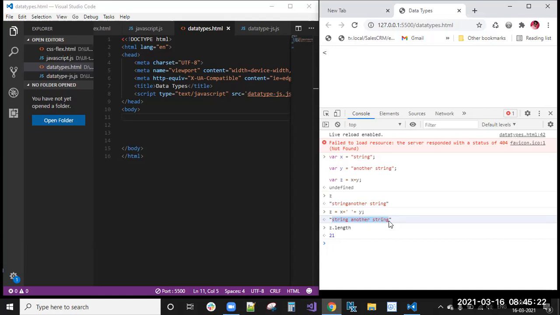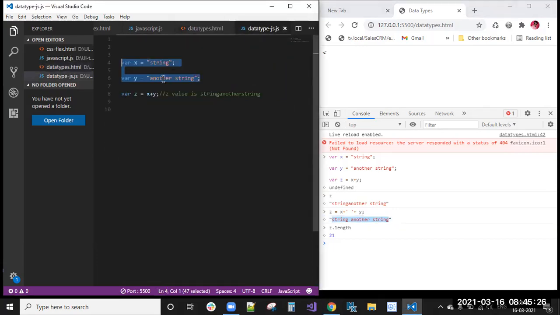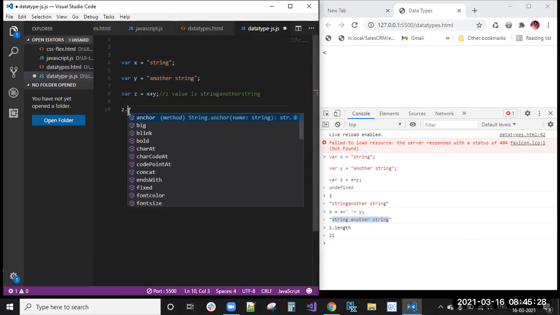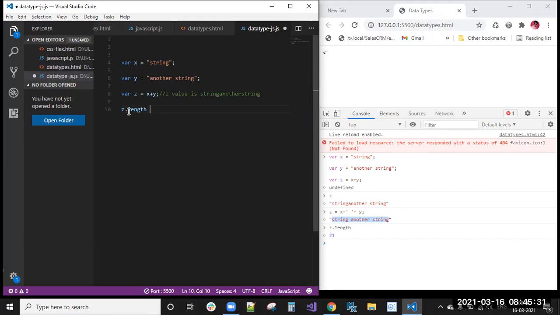This is the length method. Z dot length means it will return the number of characters in a string. Length returns the number of characters in a string. How much will it return? 21 it will return.